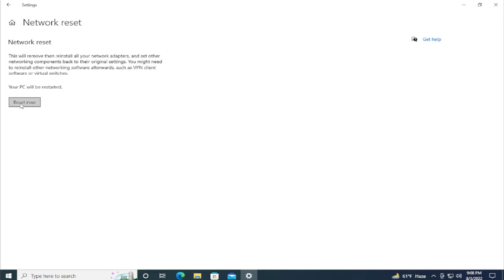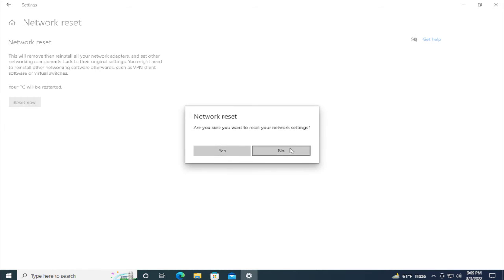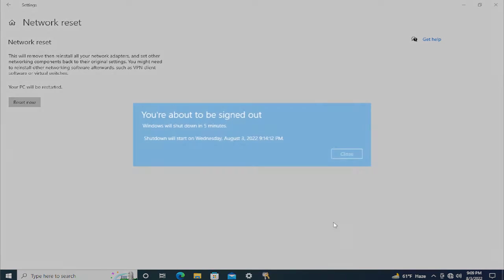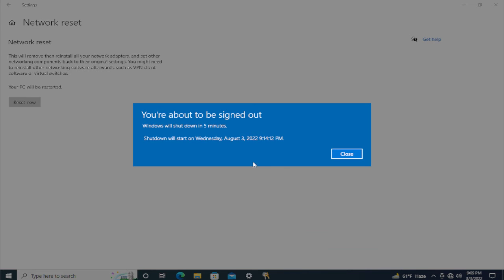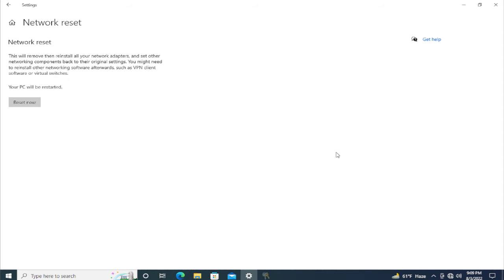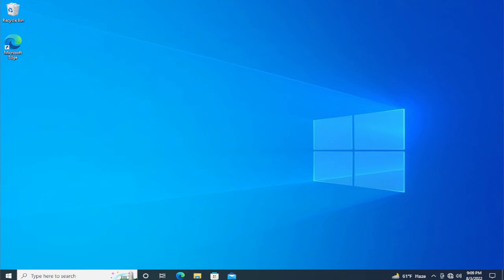Click on this button, reset now. This will remove and then reinstall all your network adapters and set other networking components back to their original settings. You may need to reinstall the networking software afterwards. One click and click on yes to confirm, and wait a moment. Close this pop-up, click on close, and to apply the change, restart your computer manually.